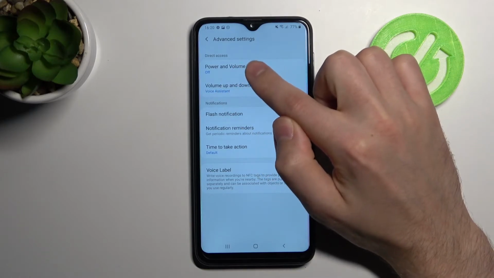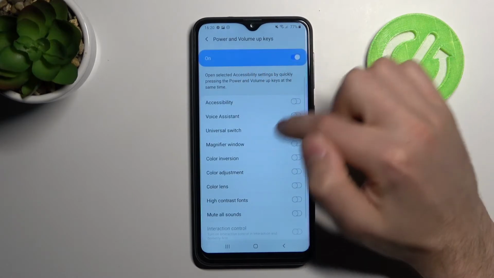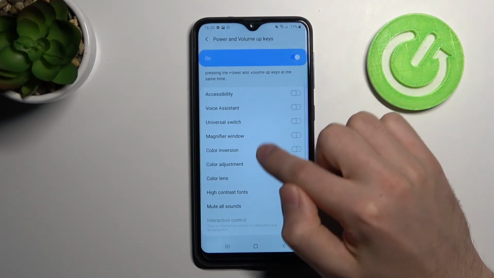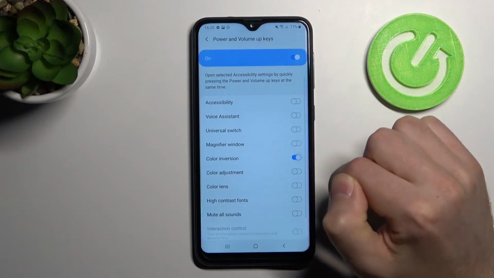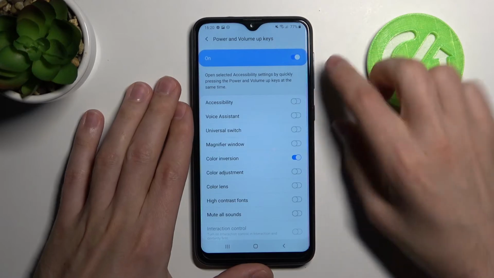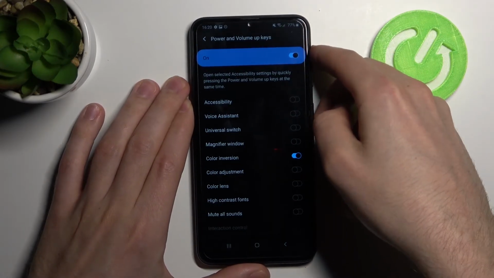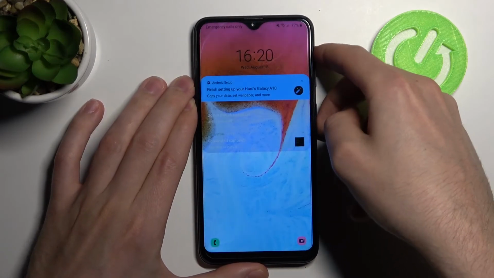So let's try to set up, for example, Power key and Volume up to some options. So for example, color inversion. And now when we click Power key and Volume up together, the color is inverted. And that's it.